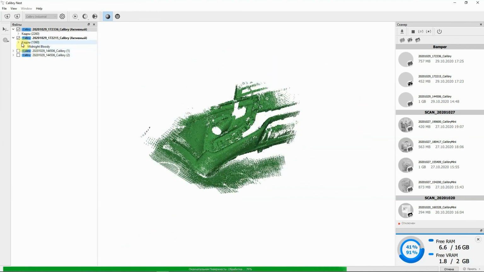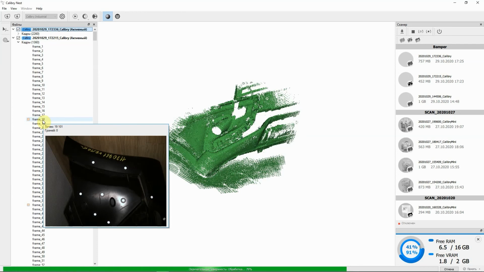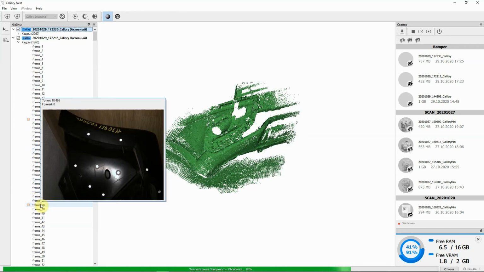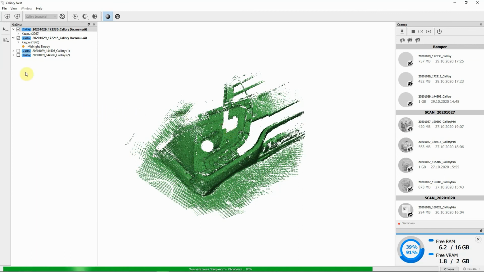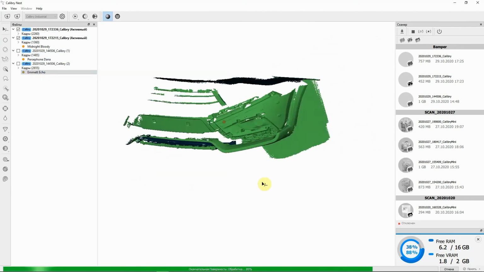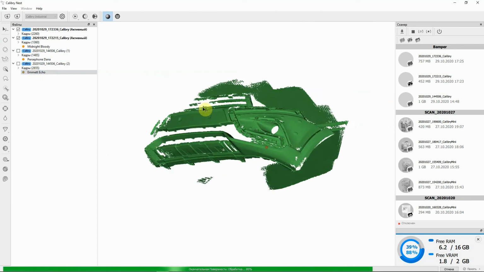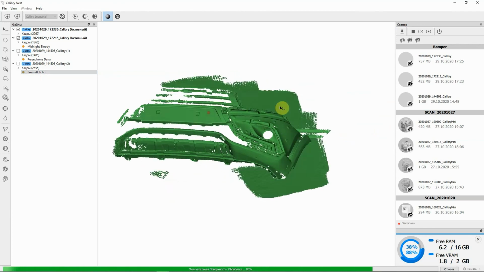Also, if you unfold frames, you can find that each 20th frame contains color information. This setting can be changed before scanning. Once I get the 3D models, I also have the remnants of the floor and walls which the bumper leaned on. Normally, when you scan large objects, some surrounding objects will always be accidentally captured too.